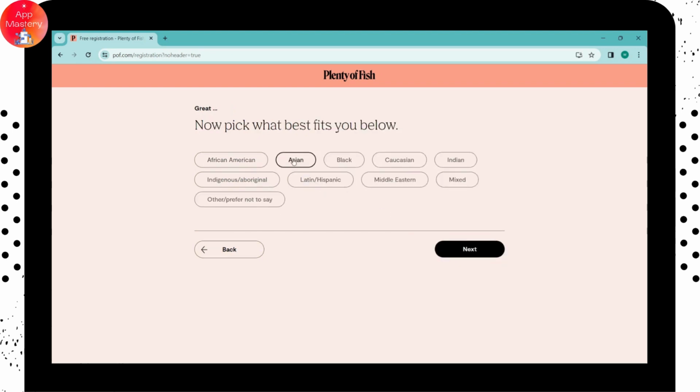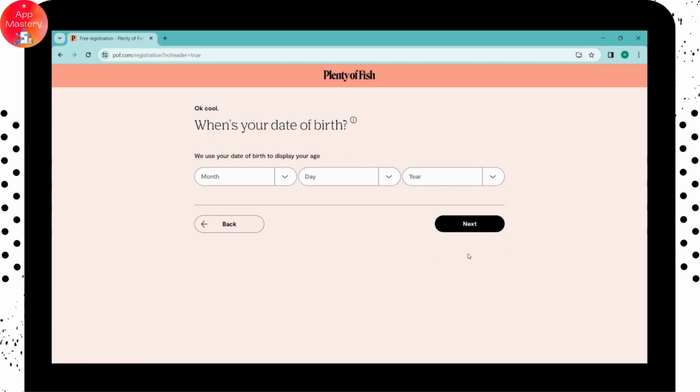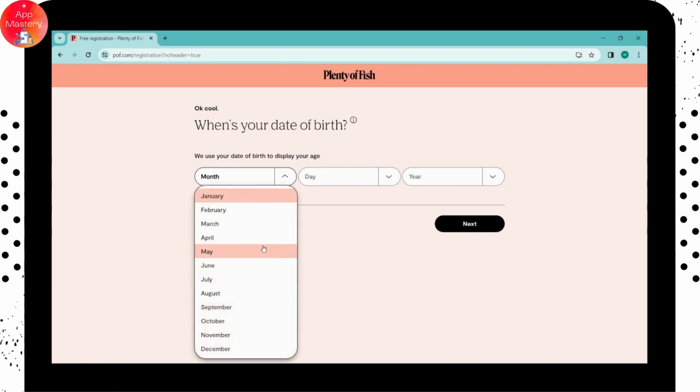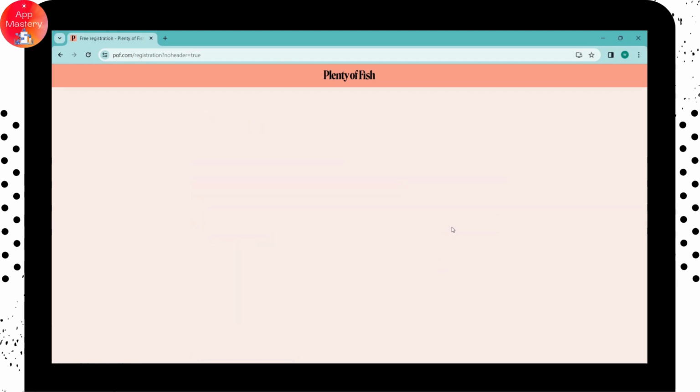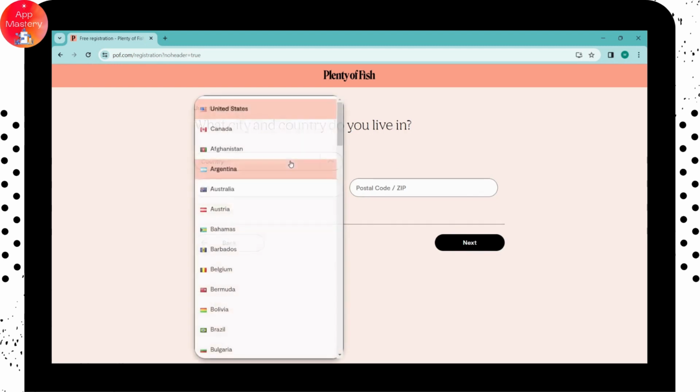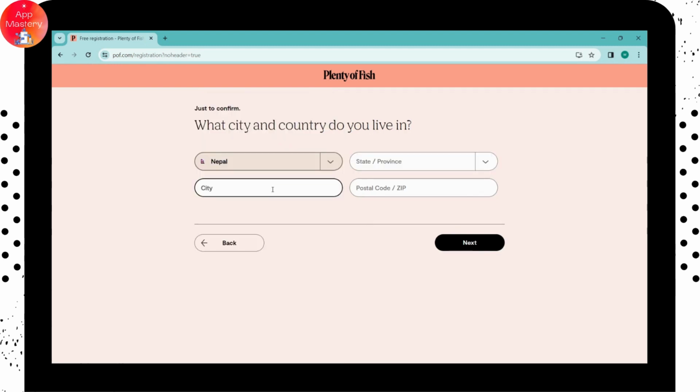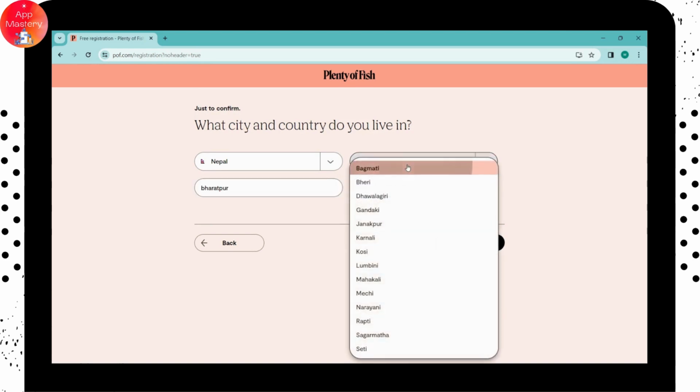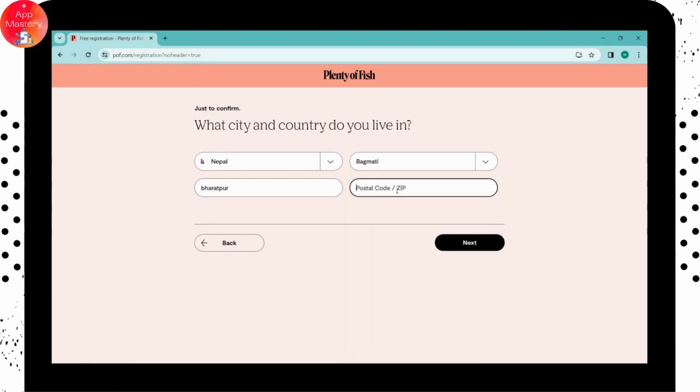And here you need to pick what best fits you below. So you can choose the option and then click on Next and enter your date of birth and then click on Next. And here you need to enter your country and here your city and then your state or province and then your postal code or your zip code. And after entering your information, click on Next.